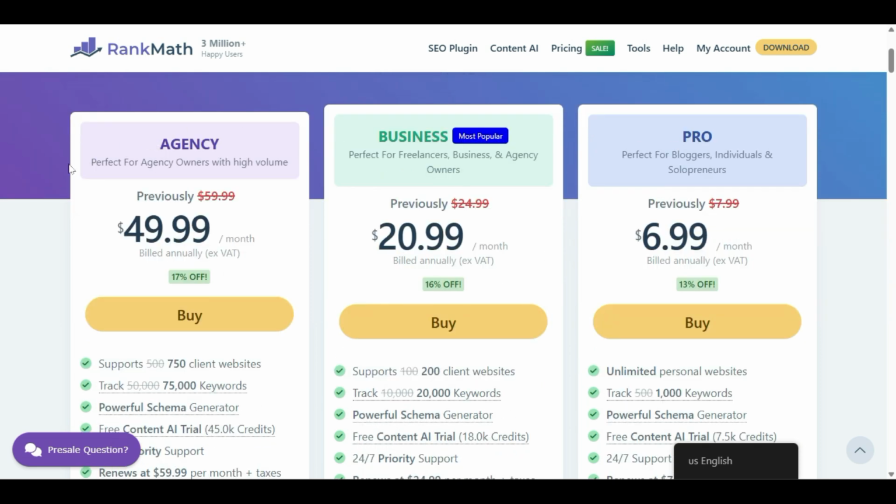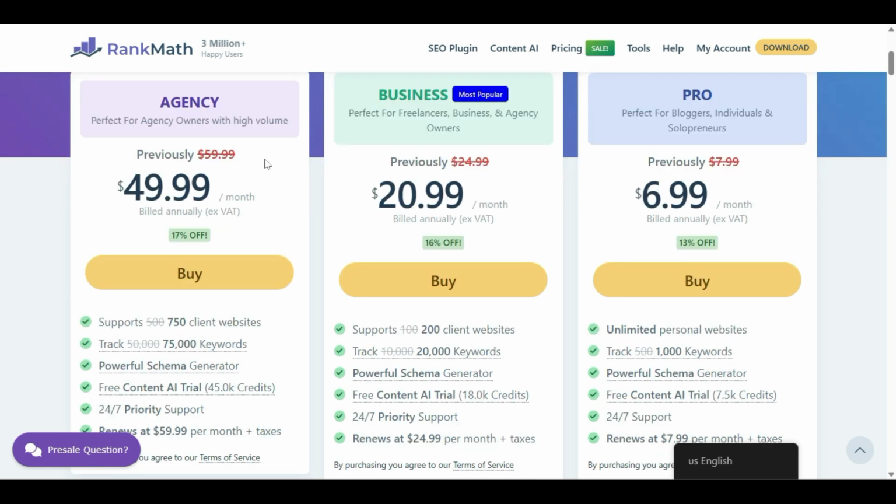The agency plan is perfect for agency owners. This plan is best for freelancers or business agency people who serve their clients' websites, and they can support up to 750 clients' websites with the agency plan. On the other hand, in the business plan, they will be able to support up to 200 clients' websites for their SEO. In the pro plan, you will have access to unlimited personal websites. So clients' websites are excluded from the pro plan.